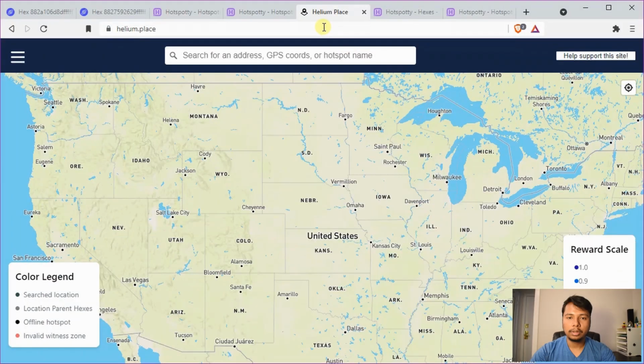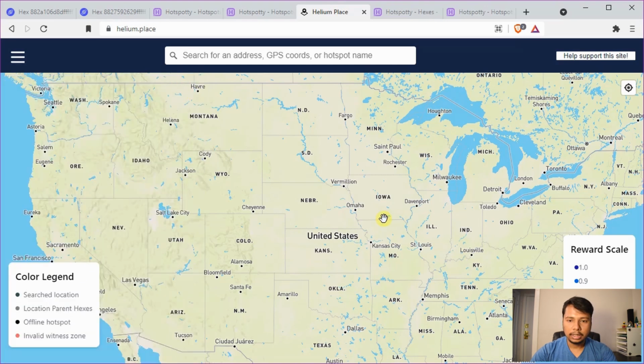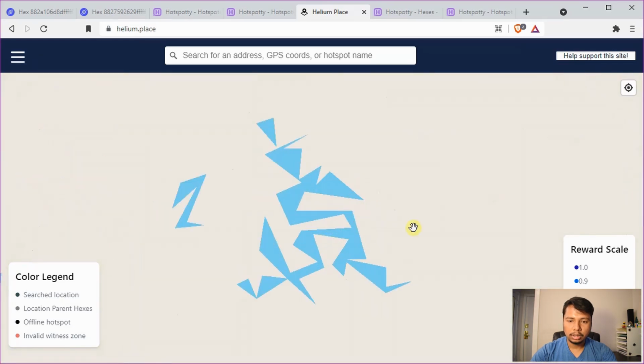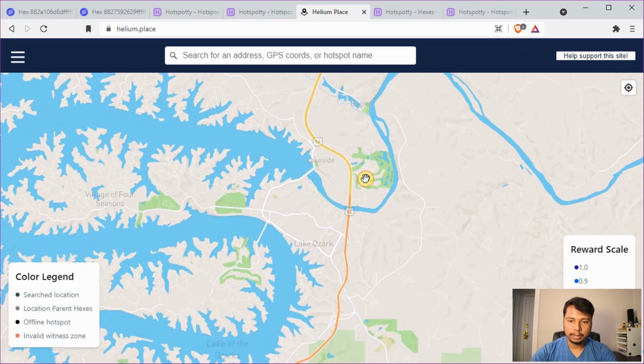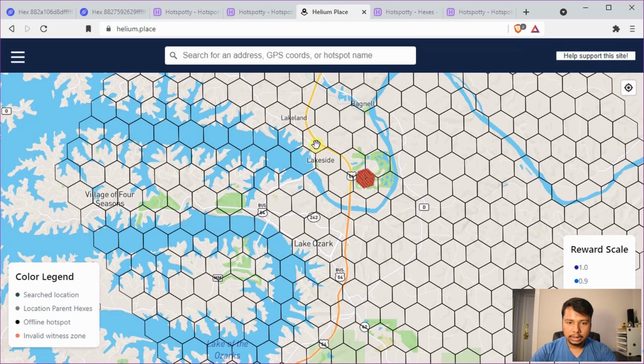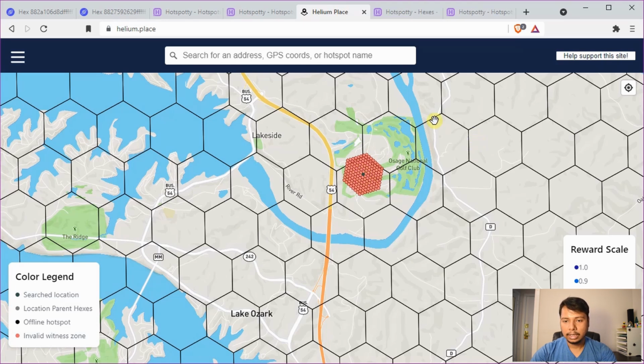We can have a better understanding of the hexagon decomposition by looking at an interactive map. For that, we will go to the browser and type helium.place. Then we will turn on the resolution 8 hex by toggling this button here, close it, zoom in to any location you prefer and let it load, and then I'll click on some spot here, and you can see that this red zone is the bad zone where you should not have any other hotspot if there is a hotspot at the center, and these black hexagons are the resolution 8 hexagons.